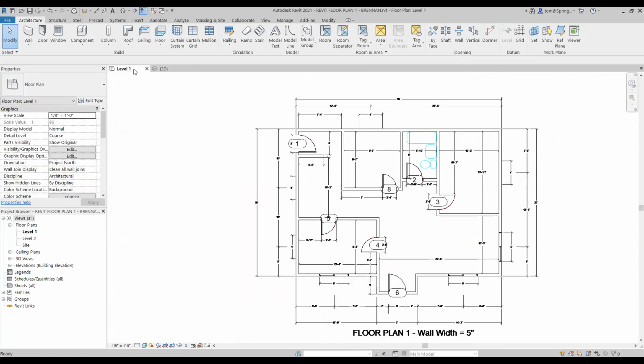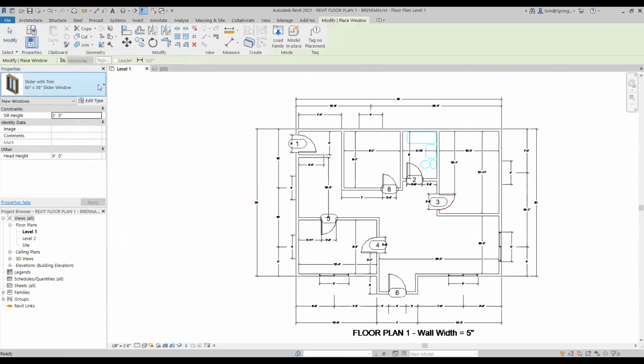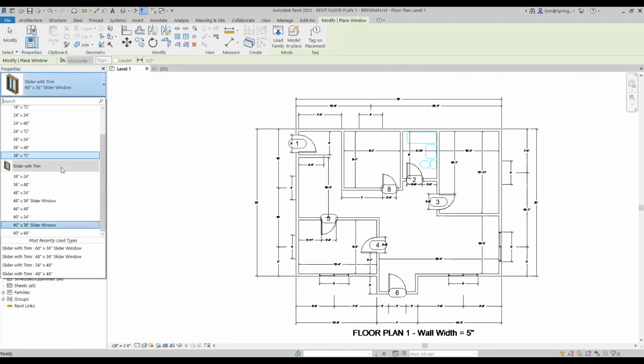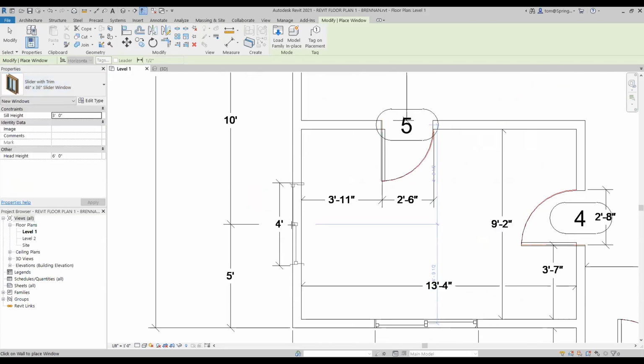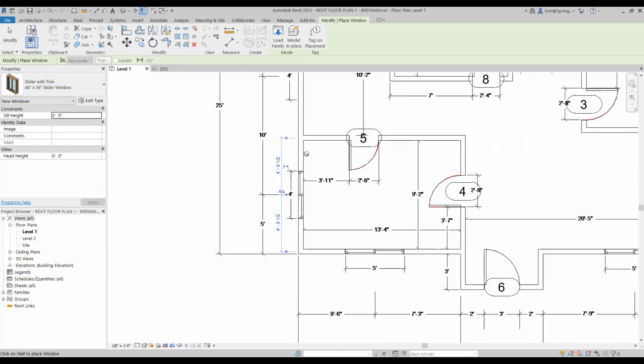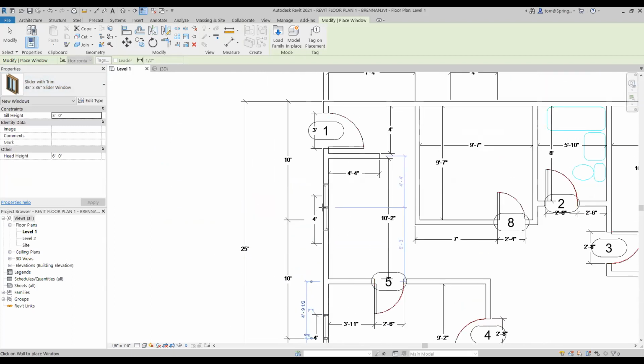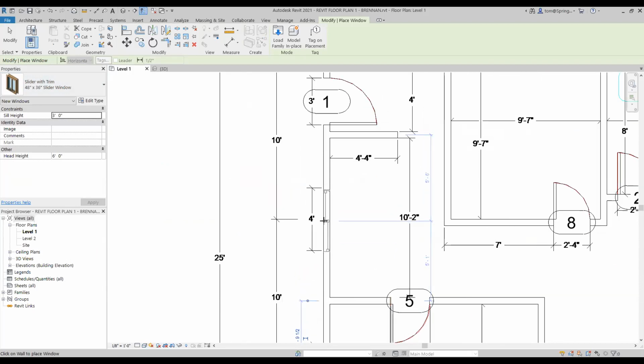I want to continue on the variation on this theme and go back to window. And what I want to do is change it to 48 by 36 if there is such an animal. And there is, 48 by 36 slider window. And I'm going to go ahead and place these right along here. And so I'm going to go ahead and put in my 4-footers. And these automatically find the wall. And so they automatically plant themselves in there. So we're going to go there.